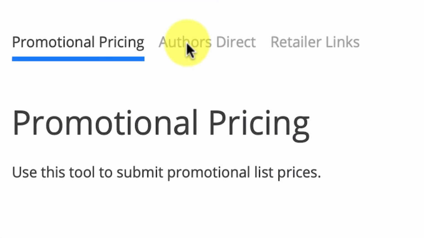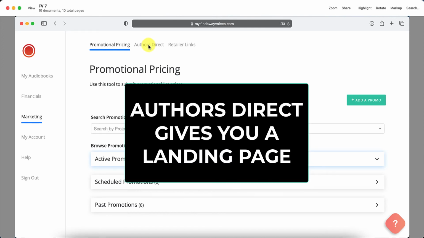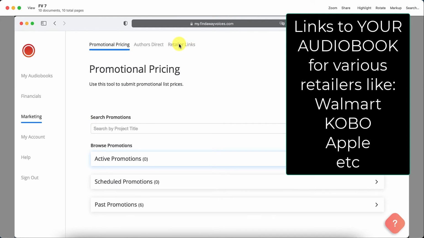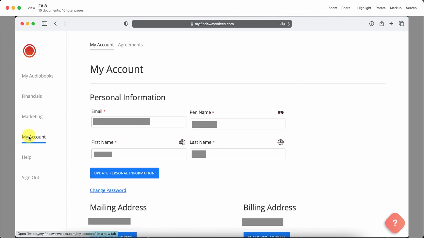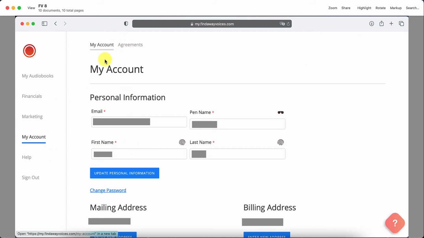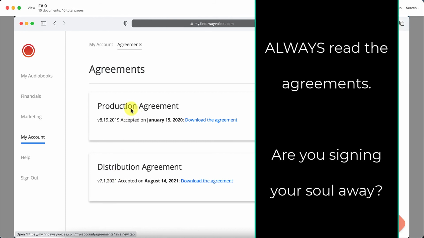They've also got Authors Direct, where you can sell your audiobooks directly. You get a landing page. And this retailer link just brings you to links to retailers. So Walmart, Kobo, and all that, and Apple. You can choose that. So under the My Account tab, I had to blank everything out, but there's information that you've got to enter, so at least your personal information for sure. And then there's the agreements tab, where you can see what you've agreed to production or distribution wise, and that's pretty much it.